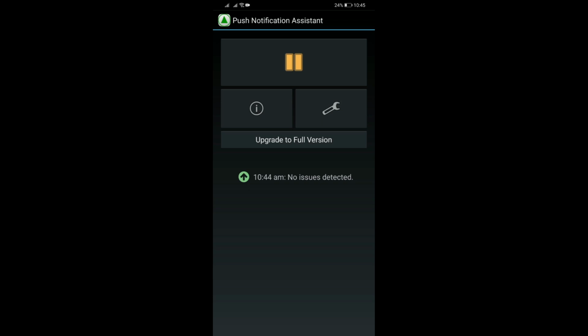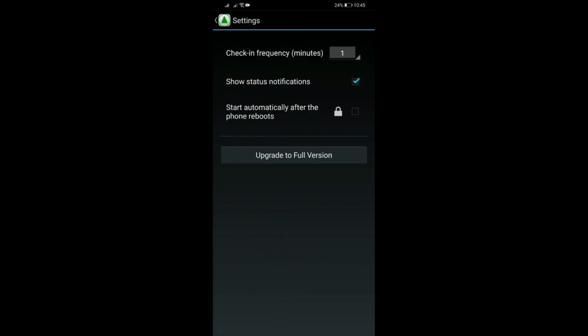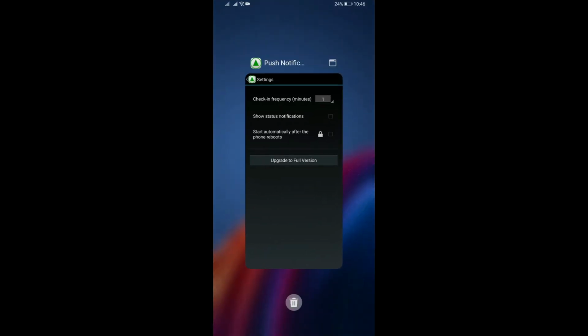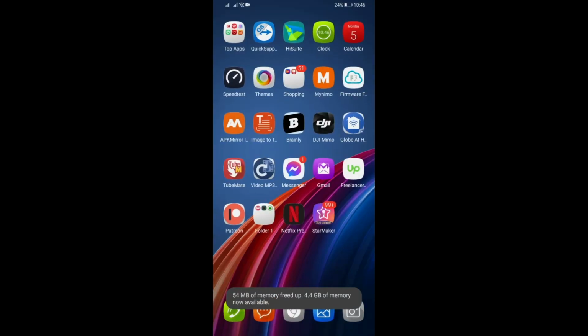Also, the moment that you install this app, this is not turned on automatically. So make sure you press this play button and you see this pause button here, just for you to make sure that it's really running in the background. And then here under the settings, you can set the check-in frequency and pretty much everything in here. I would also recommend you just uncheck this show status notification, so it won't give any notification with regard to this specific app, which is this notification assistant. If you do that, even if you close the app, that's fine.